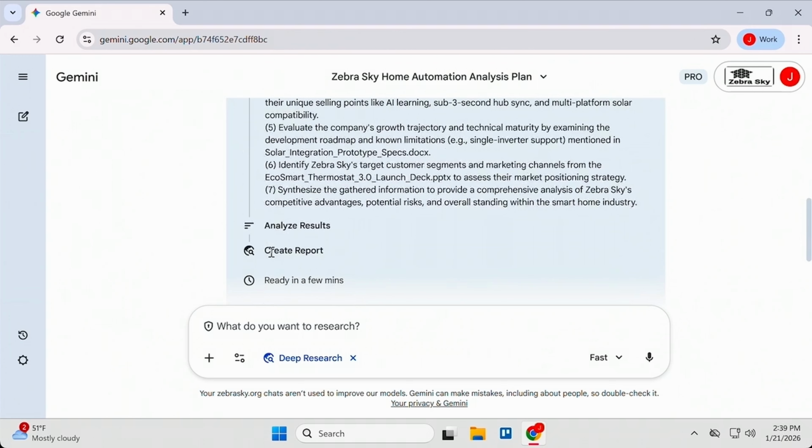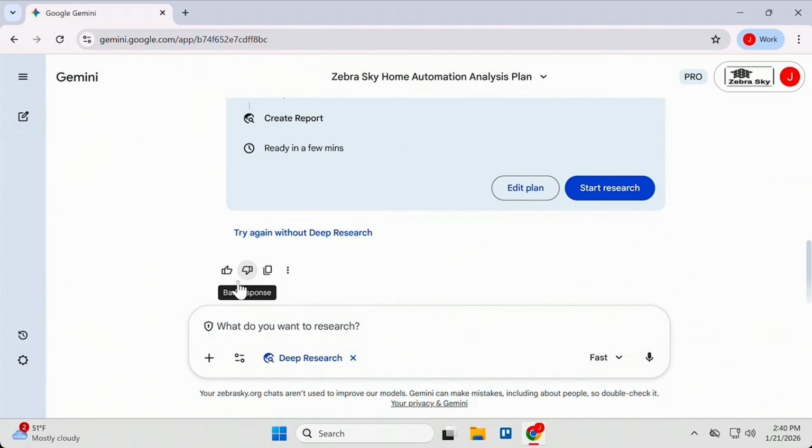Scrolling down further, we can see that it will then analyze the results and finally create the report, which will be ready in a few minutes. If you want to modify the plan, you can click Edit Plan and then request any changes in the chat before Gemini begins the report. When you're ready, you can click Start Research to begin. But note that this process takes several minutes to complete.